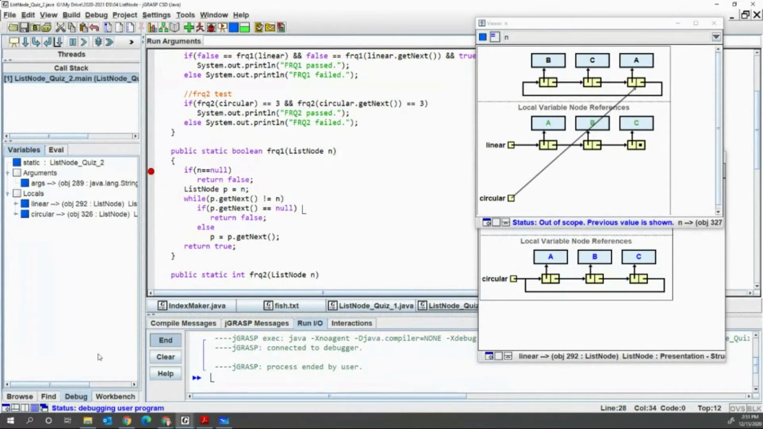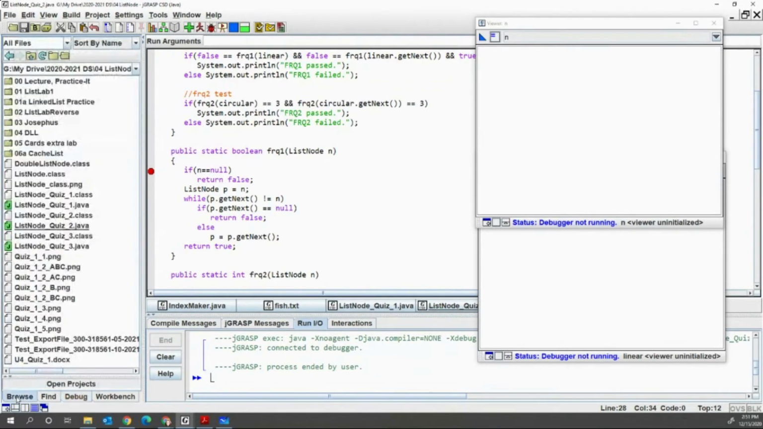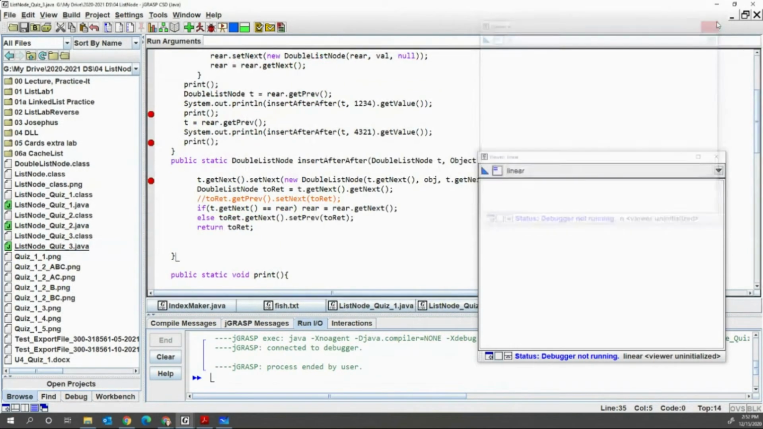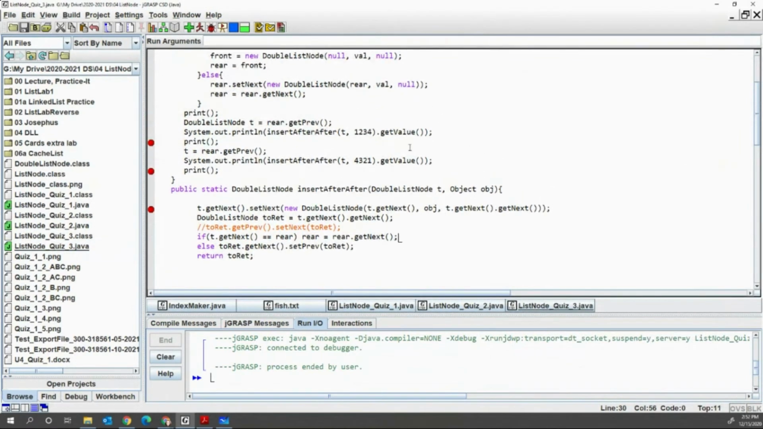Now I'm going to show you the quiz 3 answer key. Actually, my answer key. The quiz 3 question was just the last one, right? What we did was add a new node in the middle, actually after the current T, the temporary position. You add the new node after it.